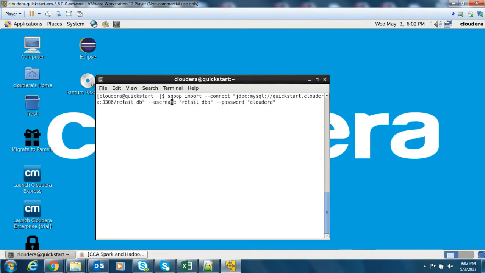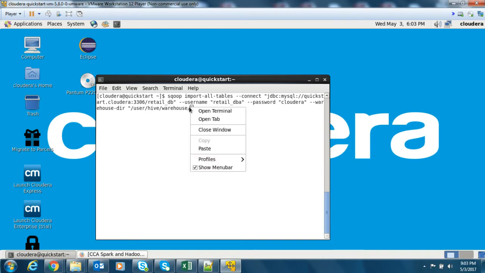I think I should do import all tables, right? That is what the problem is asking you to do. All tables, and then I need a warehouse directory. Okay, I'll say warehouse-dir is /user/hive/warehouse/retailstage.db, and I'm going to use the compress option, and I'm going to use the compression-codec is snappy, and then I'm going to use -m 1. So I just need one mapper over here.